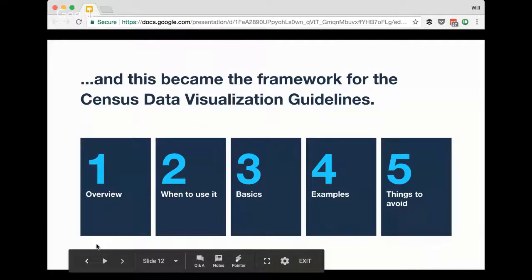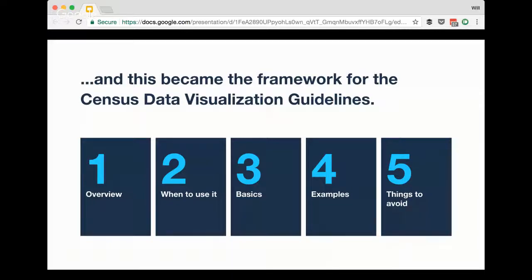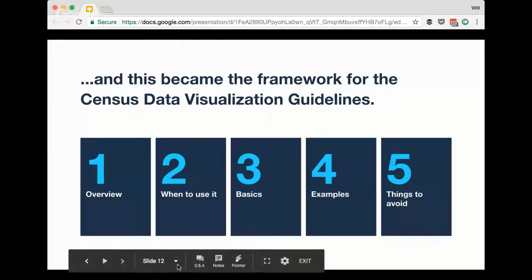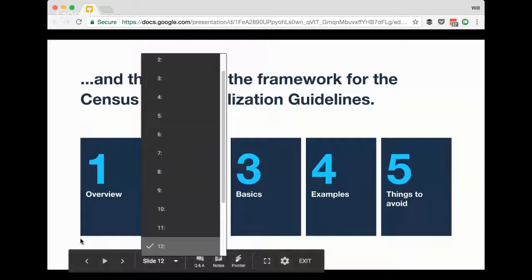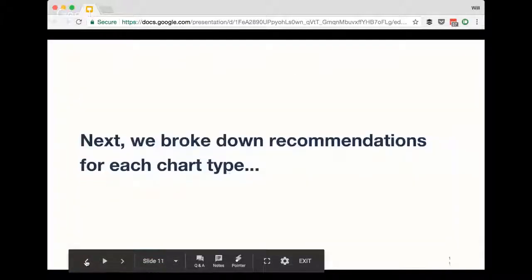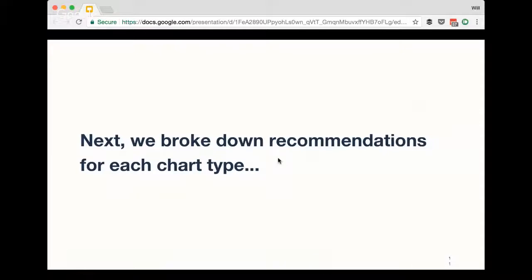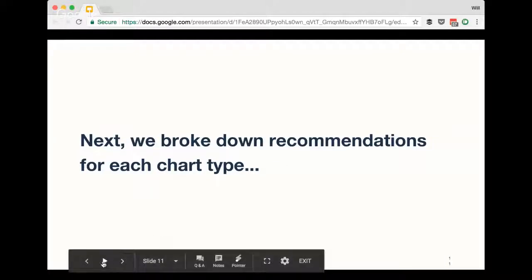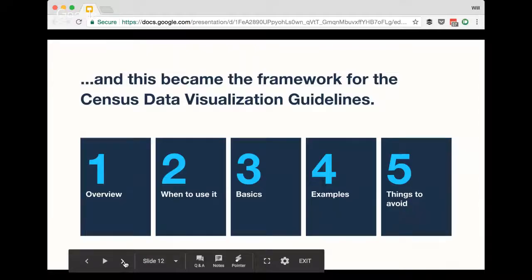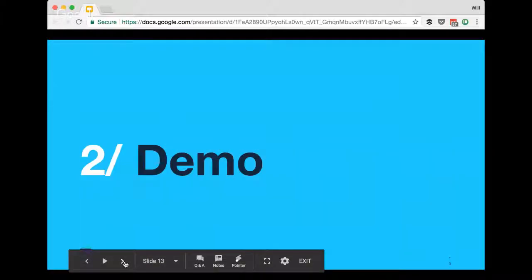Down recommendations via this ground-up assessment of the literature review that I mentioned. And this became initially the framework for our take at the Census Data Visualization Guidelines. With that, I will pass to my colleagues for a demo of what these things look like in practice.